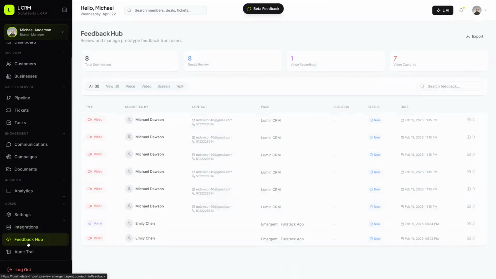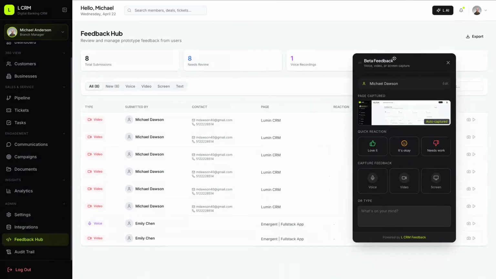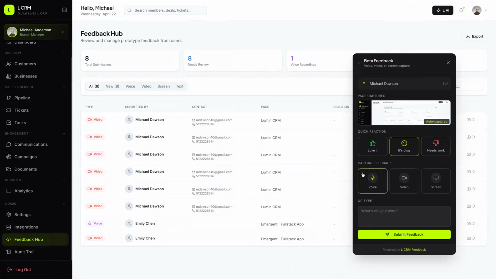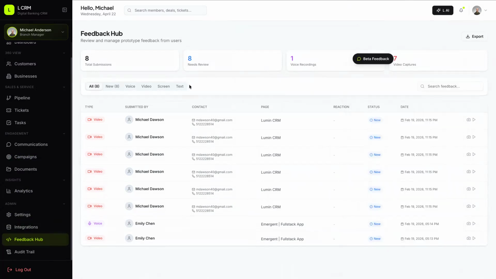We've got a feedback hub. That's super important. Again, you see beta feedback at the top. I can click that. It's going to capture the screen that we're on. Quick reaction: love it, it's okay, needs work. Again, being able to capture feedback very quickly is important. I can click video. It'll take video, voice, and or screen, and or just type in what we need and submit that feedback. That feedback from our administrative users in this application is critical during the development phase as we're rapidly developing. So we built the feedback hub directly into the product.